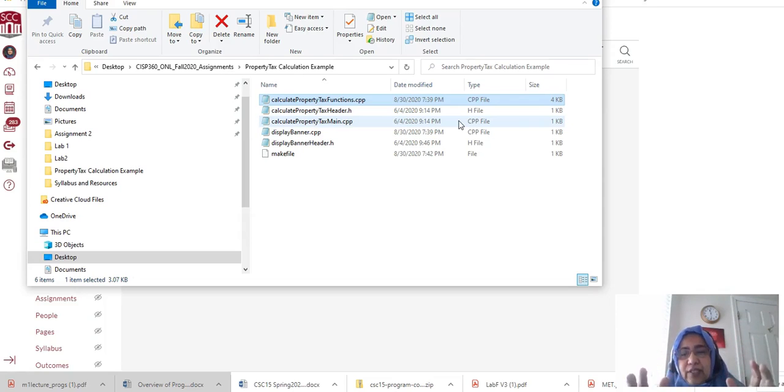Make is a Linux utility which allows you to put a whole bunch of compile commands together and run it like a script, and it will execute all of those commands one by one for you. So that's the first feature of the makefile. The second feature of the makefile is that the make utility senses whenever a file has gotten edited.